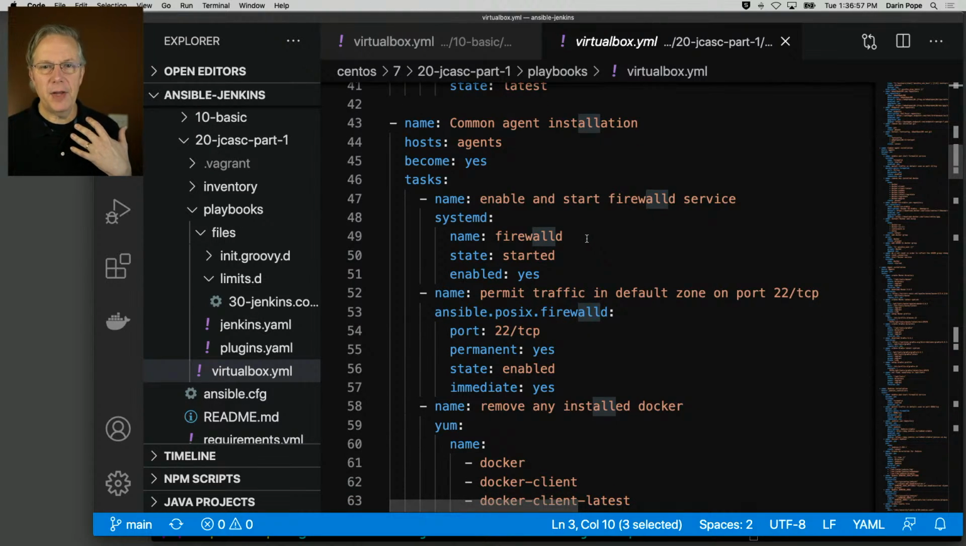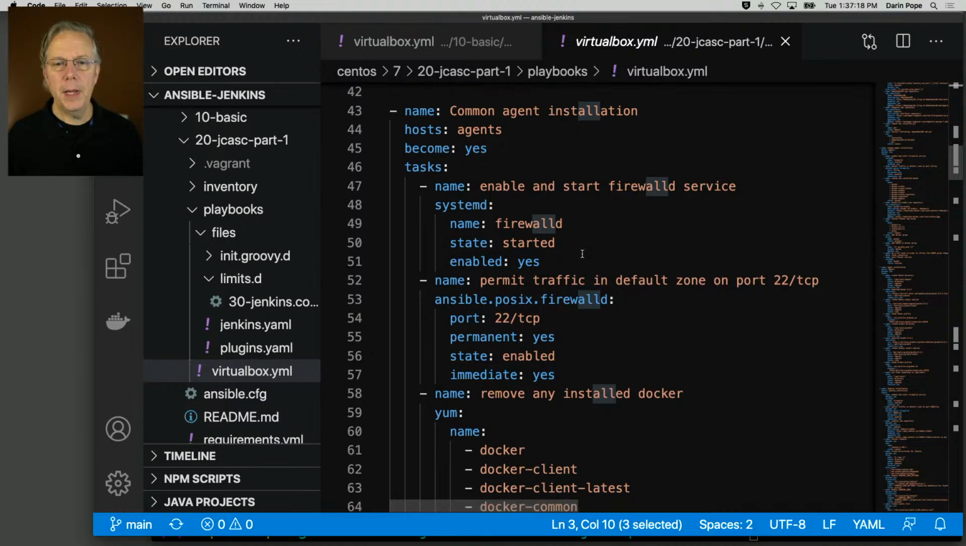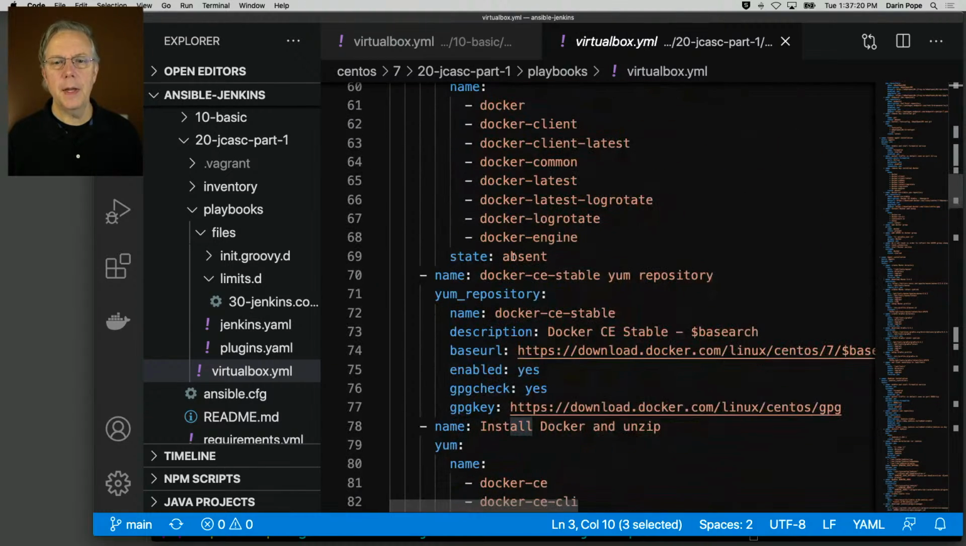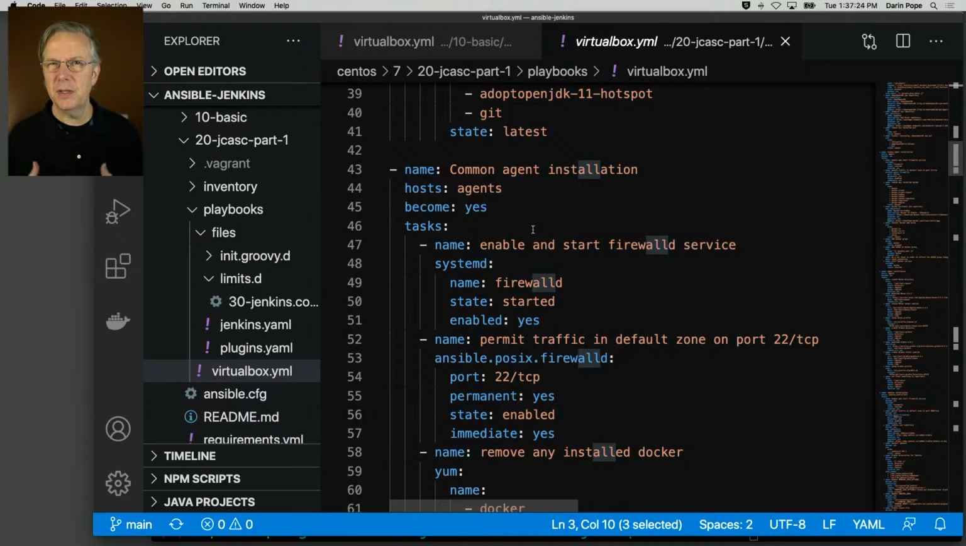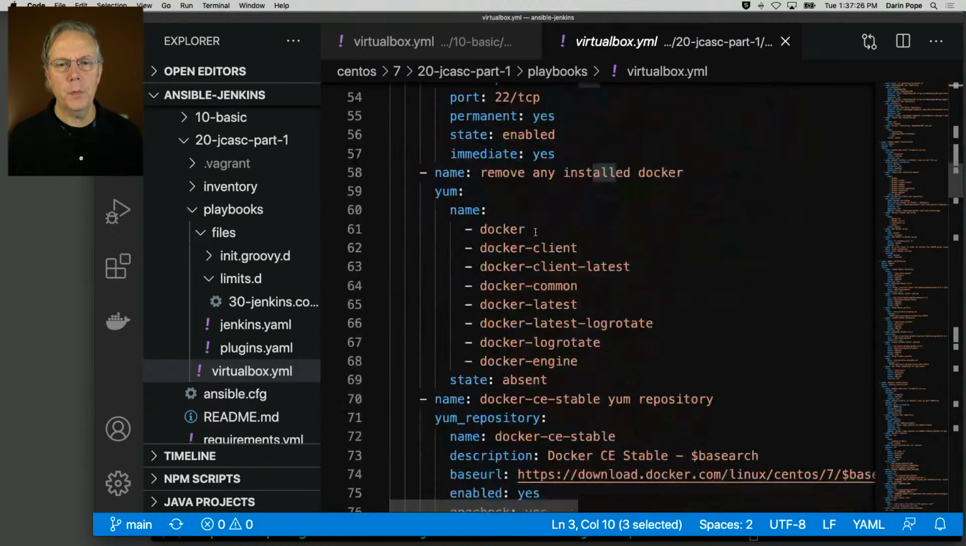But in this case, I have a common agent installation. Now, I broke this out because I might have multiple types of agents, but I may want different tools on the types. So maybe I have 2 or 3 agents that have Maven only. Maybe I have 2 or 3 agents that have NPM only, but they all need firewall D22, and I want them to all have Docker. So think of this as just a naming convention. I just created a common one.